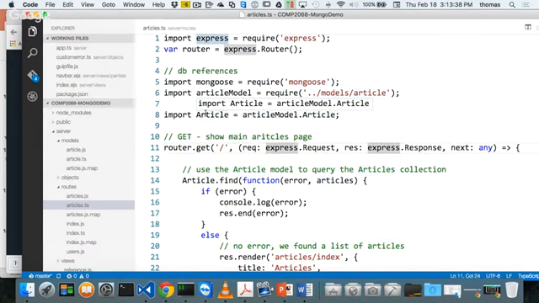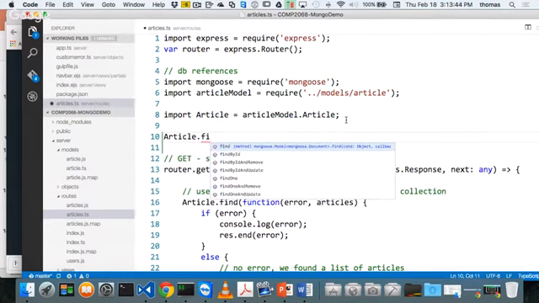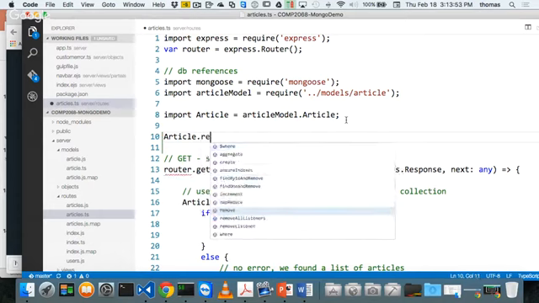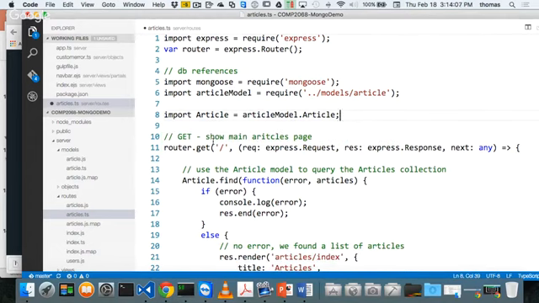Once I have access to the alias, then I can do something like this. If I type in article dot find, notice I have all of the options that come from Mongoose. I can do find, I can do remove, I can do update, right? All the same commands that we would normally do on the command line, I can do as part of my article object, and my article object is part of the Mongoose schema. That's what these lines do on line 8.